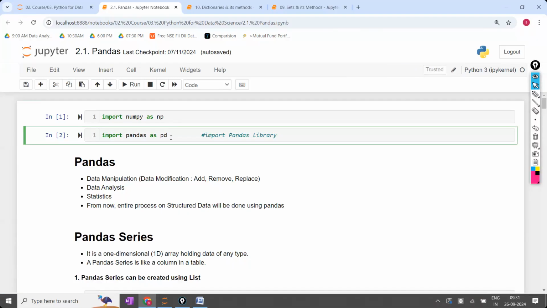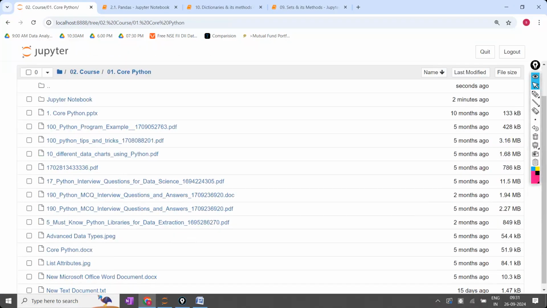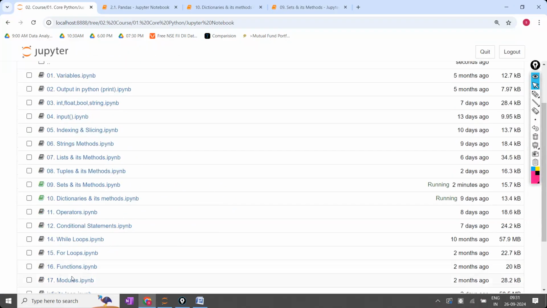Import means module. What is a module? You have to understand that every module consists of functions. Now you should know what functions are. To understand functions, you have to understand loops. To understand loops, first you have to understand conditional statements. To understand conditional statements, we require the data types. That is the reason we are learning all these things in this order. Is the point clear?